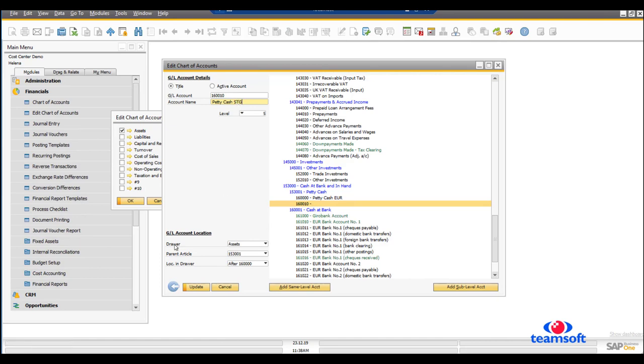STG. It's in the assets drawer and we're happy with that, but if we wanted to move an account from one drawer to another, if we set it up in the wrong place, we can do that here. The parent account is this 153001, and that's this one here, and we want to locate it in the drawer after this one, and that's correct. So we're going to update that, and we can see that we have our new account created, and it really is as simple as that to create a new account.